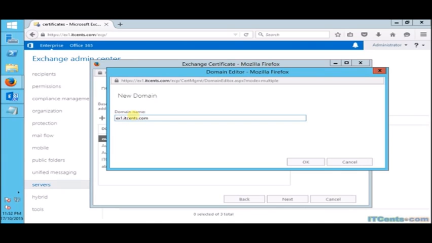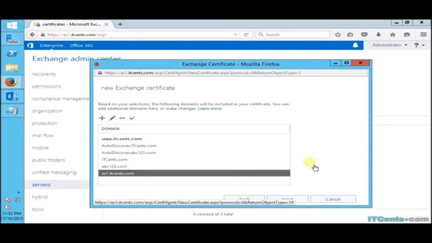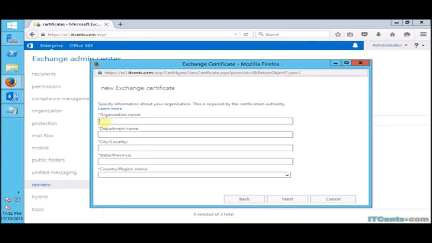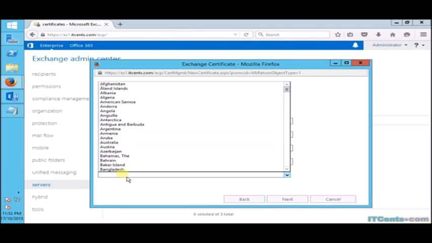We have an option to add multiple names, so I'm also adding my local server name, but the common name will be our namespace, which is ova.itsense.com. Then I need to fill in some information like organization name, department, city, which in my case is Perth, Western Australia, and the country is Australia.